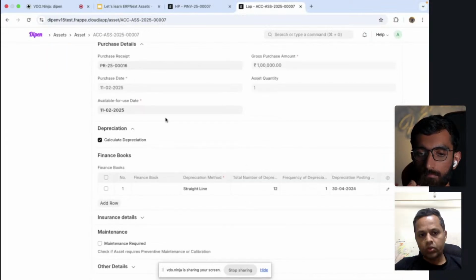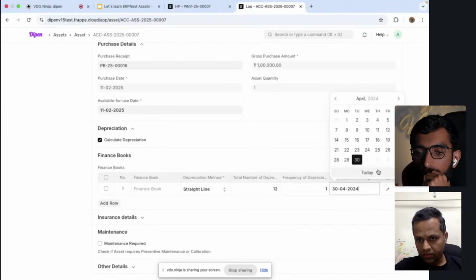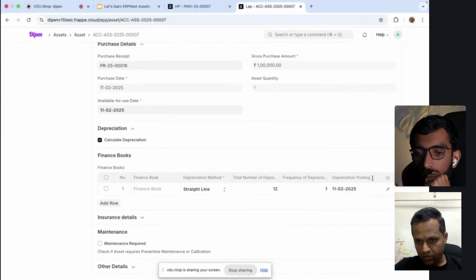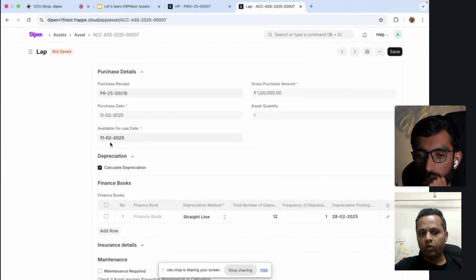Oh, it's 2024. So we have to select today's date. I'll just select 28. So now we have bought it on 11 Feb. So let's save it.